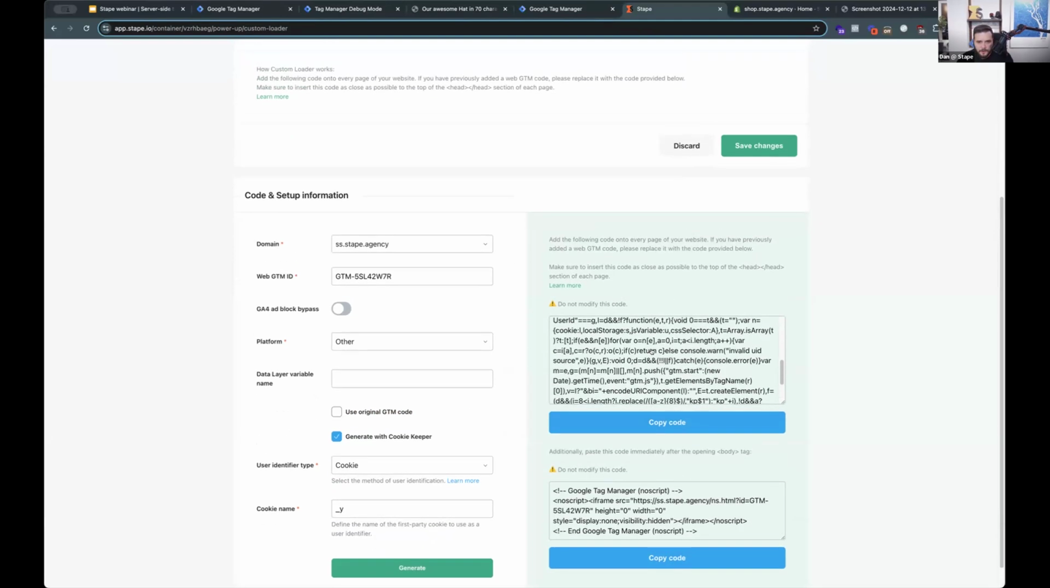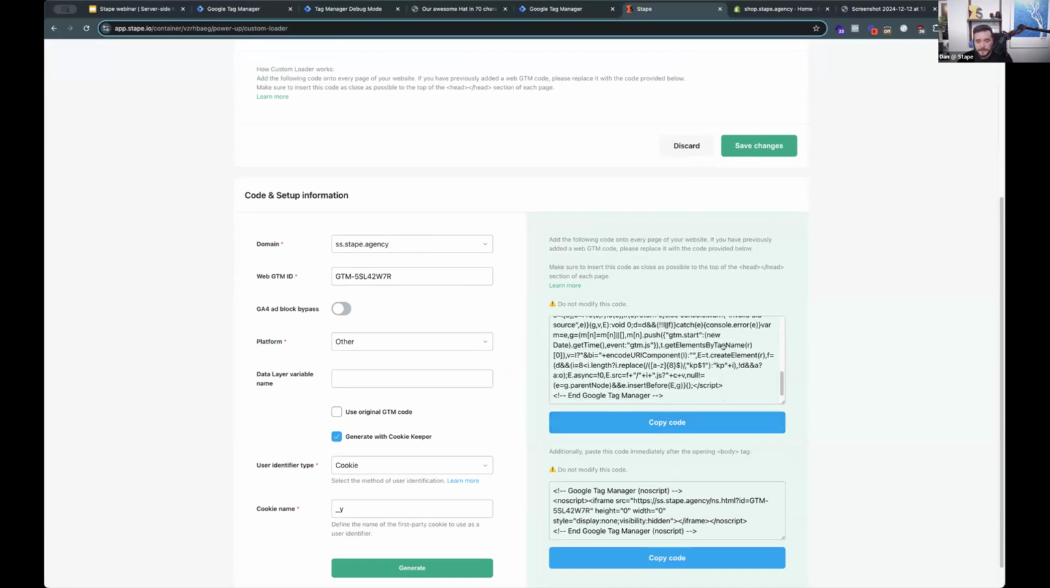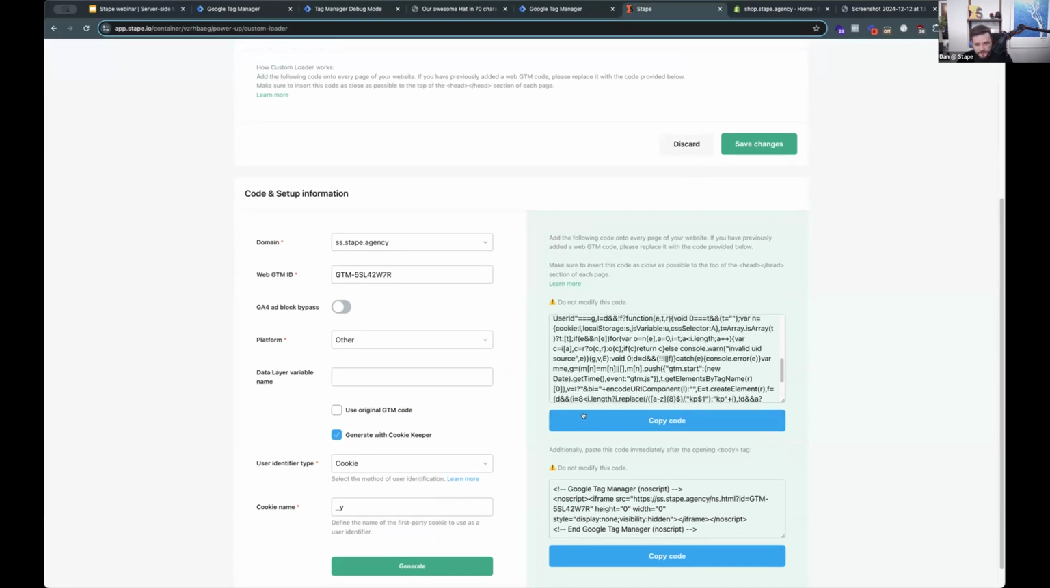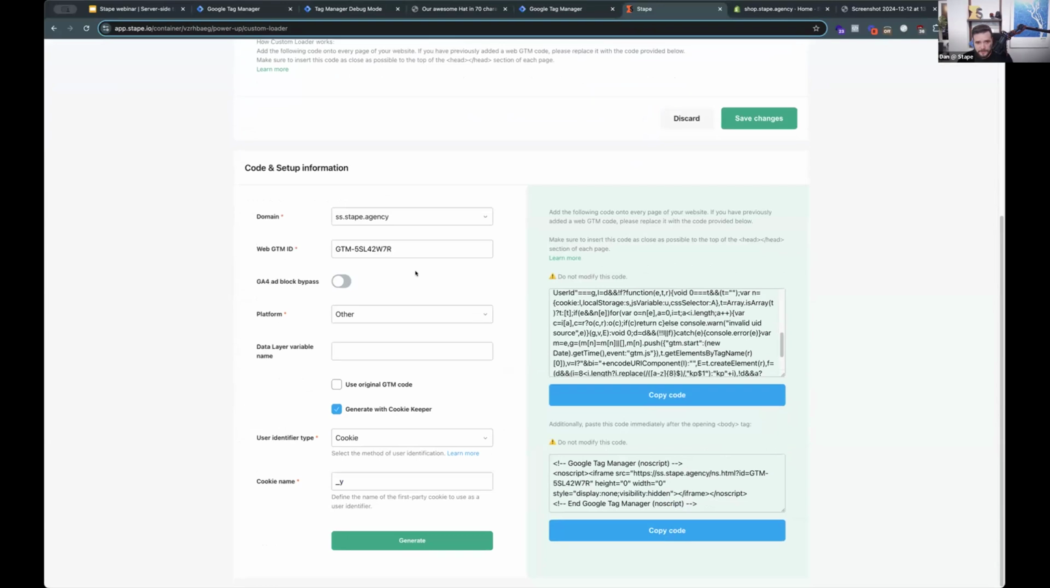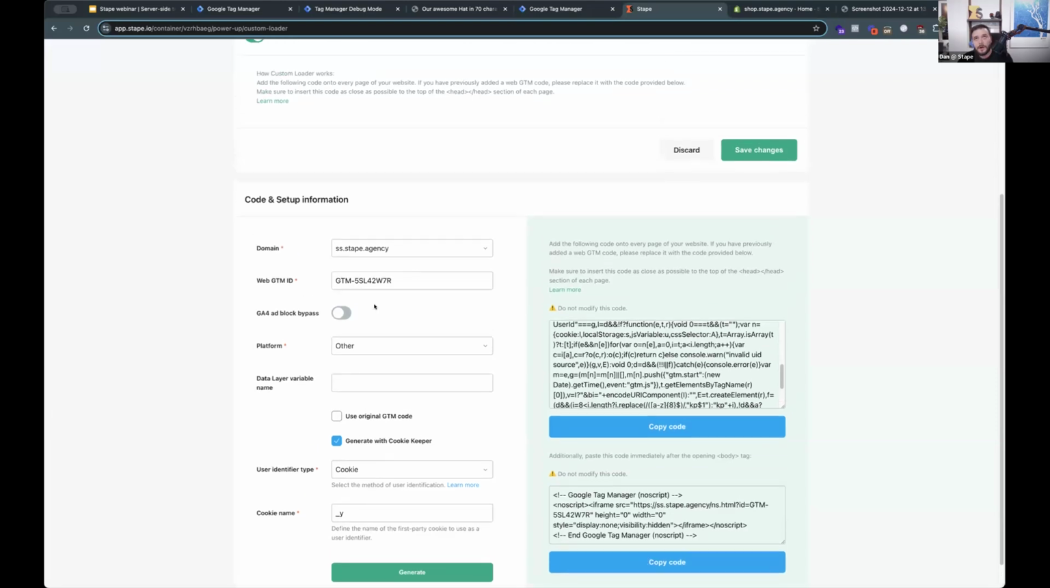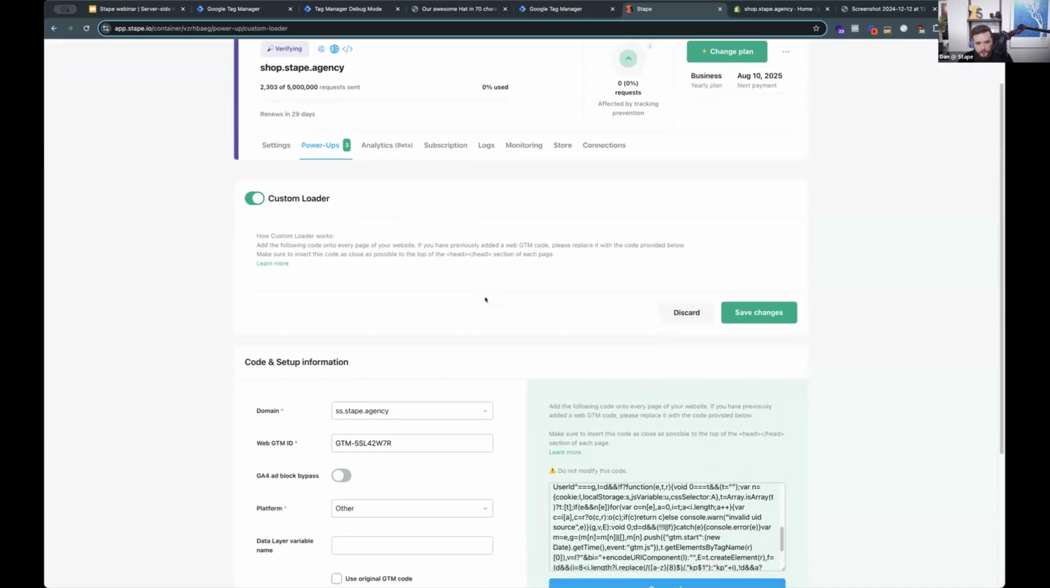So this is the code. What it does, it replaces the domain that you're downloading your web container from. It also masks some things such as the file name instead of GTM.js. Essentially, the bottom line of this is that it gives you resistance to ad blockers. And I want to stress this. By default, the only thing custom loader does is ensure that your web container is successfully loaded in an ad blocker environment, right? By default, let's forget Cookie Keeper, it has no influence on the cookies.